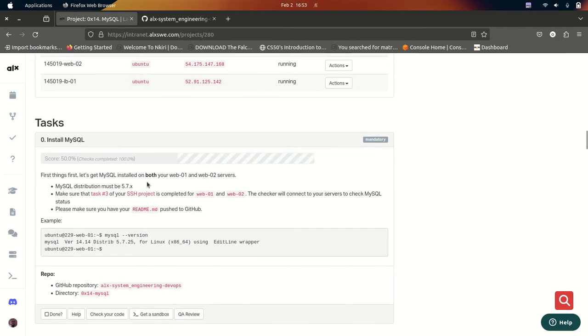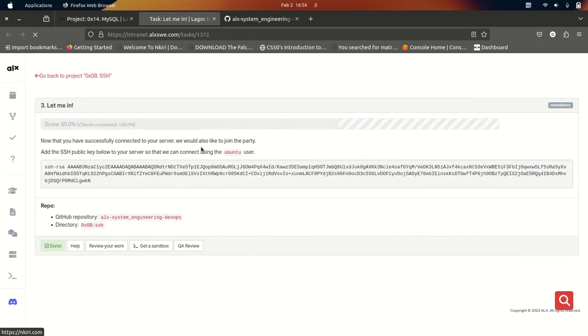The first task requires that we install MySQL on both Web 01 and Web 02. The version of MySQL installed must be 5.7, then the others might be like 5.7.1 or 5.7.2, whichever. So now we must make sure that task 3 of the SSH project is completed for both Web 01 and Web 02. So you have to make sure that works fine.